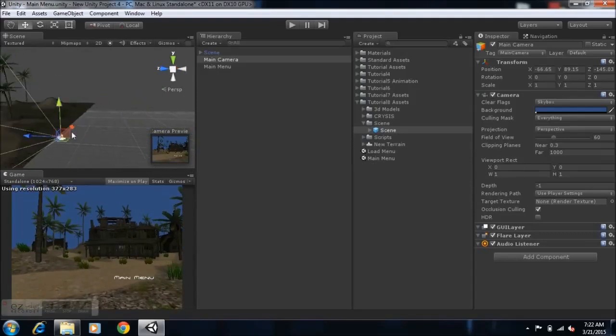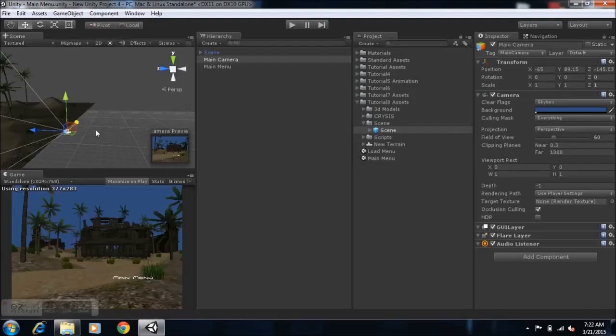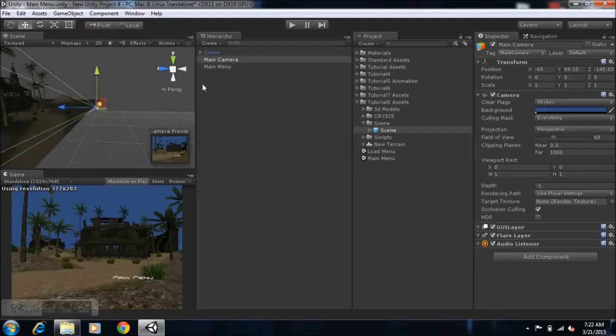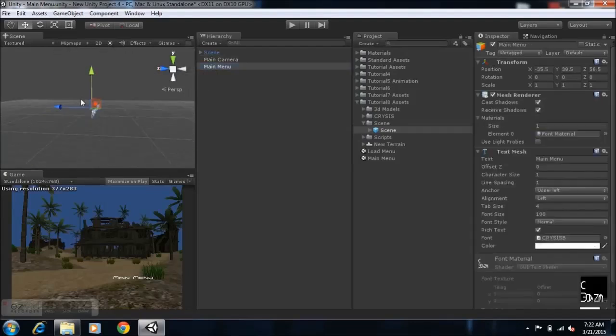It looks pretty reasonable for a front view. Good stuff. Now we're going to take the main menu and drag this up, carry it forward, and then bring it down just to position it in the middle.